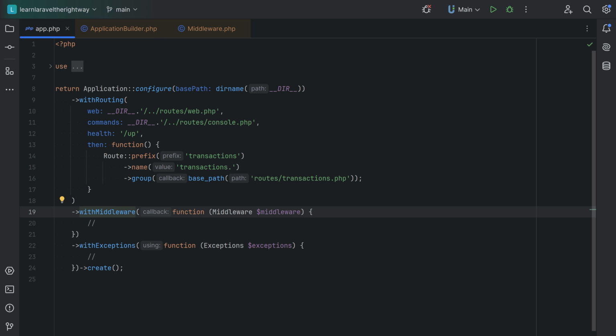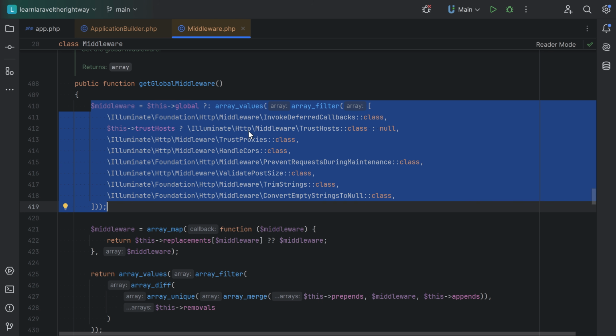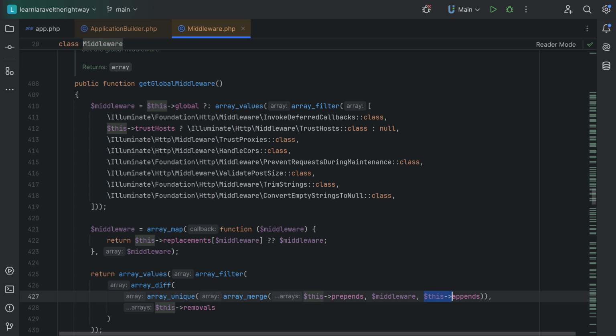That's where we could make some changes. But here we can't. But we do see that this method here uses the prepends property and appends property and merges that with the middlewares. So if we were able to add our middleware to this or this, then we should be able to get that middleware registered along with the rest of the global middlewares that Laravel has by default.